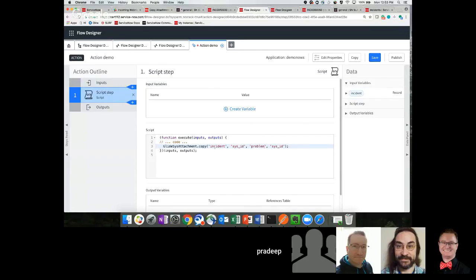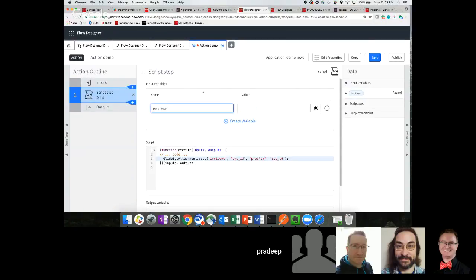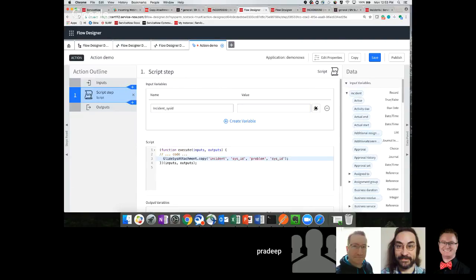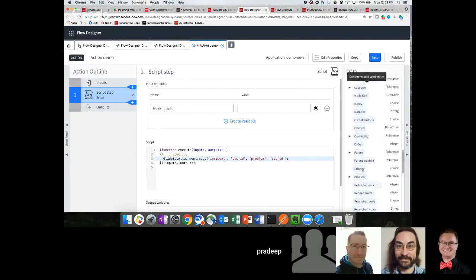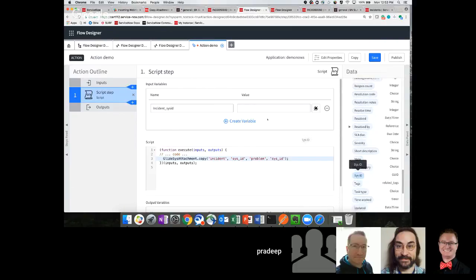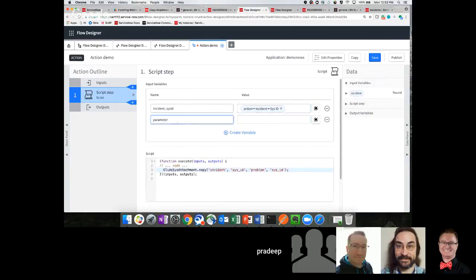So this is the attachment API. I'm passing the incident, and we need to pass the incident sysID. The next parameter is problem, which is a table name, and then we need to pass the problem sysID. So here we need to pass the input as incident sysID and problem sysID. I'll create a variable in the script step so that we can fetch the input parameters and pass them in our script section. I'll give the parameter as incident_sysID, expand this, and drop the incident sysID from the data bus. I'll create one more variable.